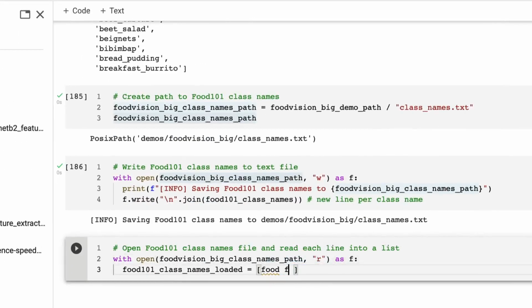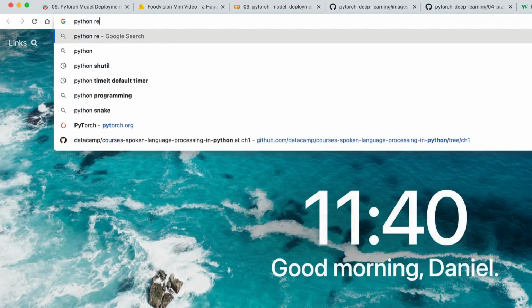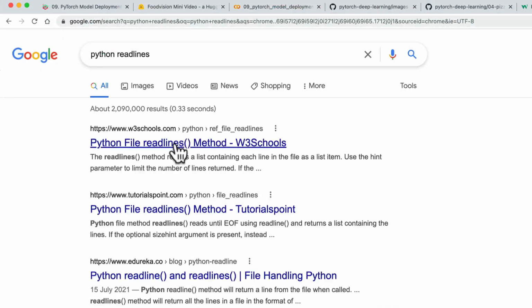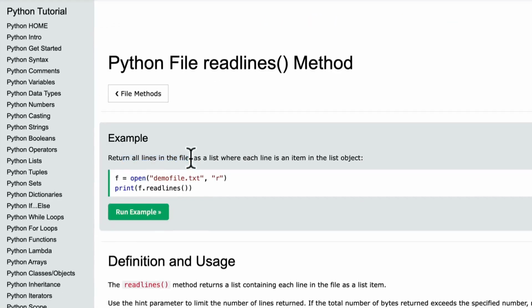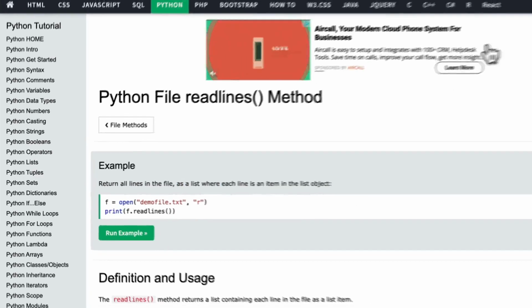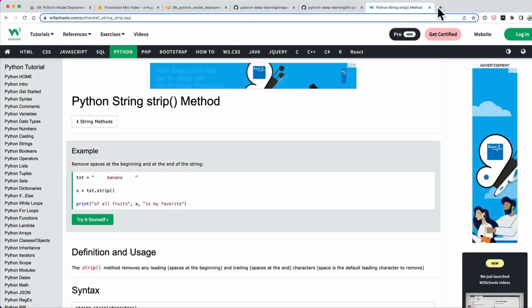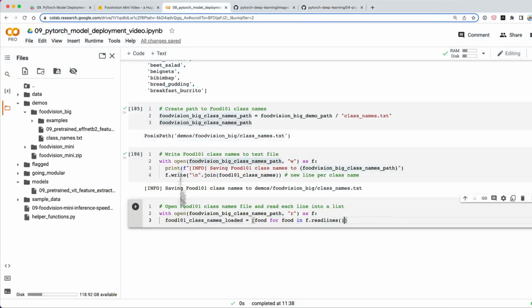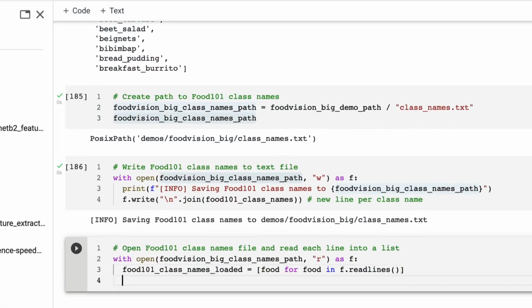So food for food in f.readlines. And so readlines is Python readlines. What does it do? Return all lines in the file as a list where each line is an item in the list object. Beautiful. That's exactly what we want. So we'll go back to here. Let's see what this looks like, hey?